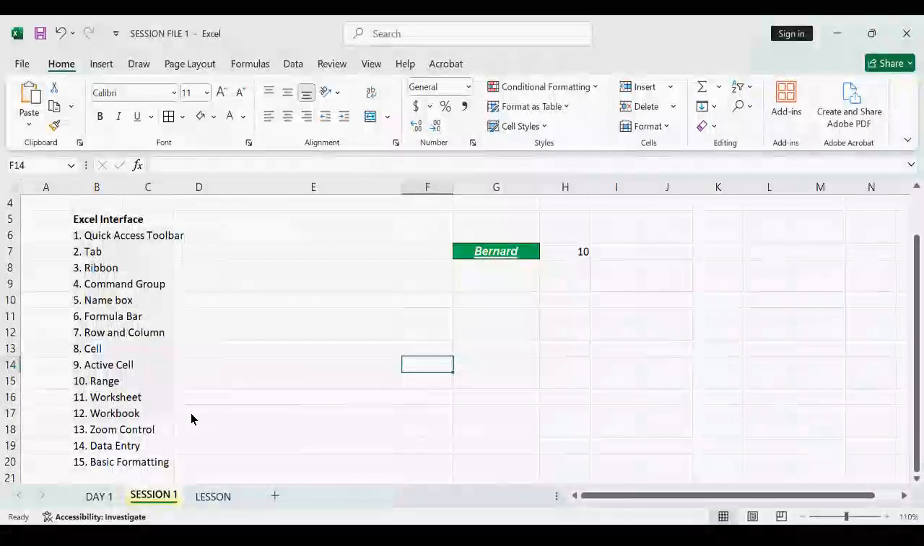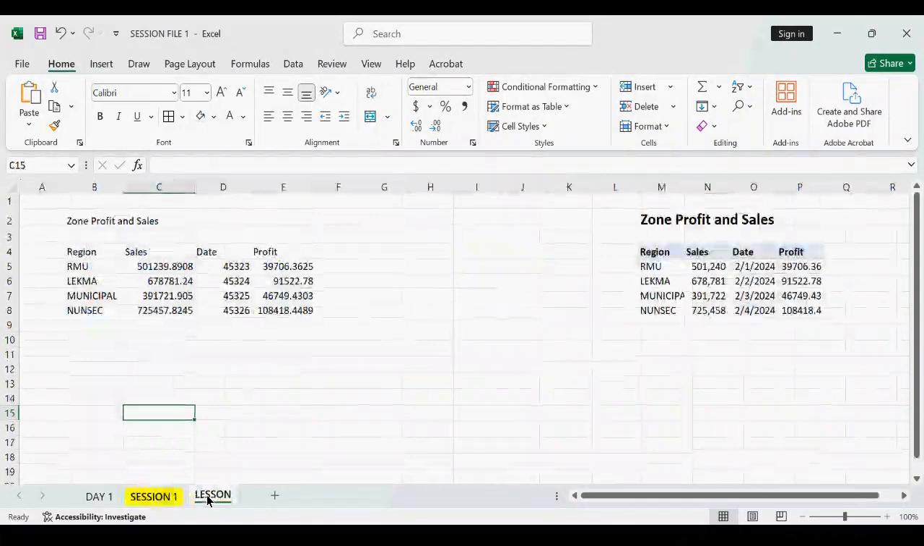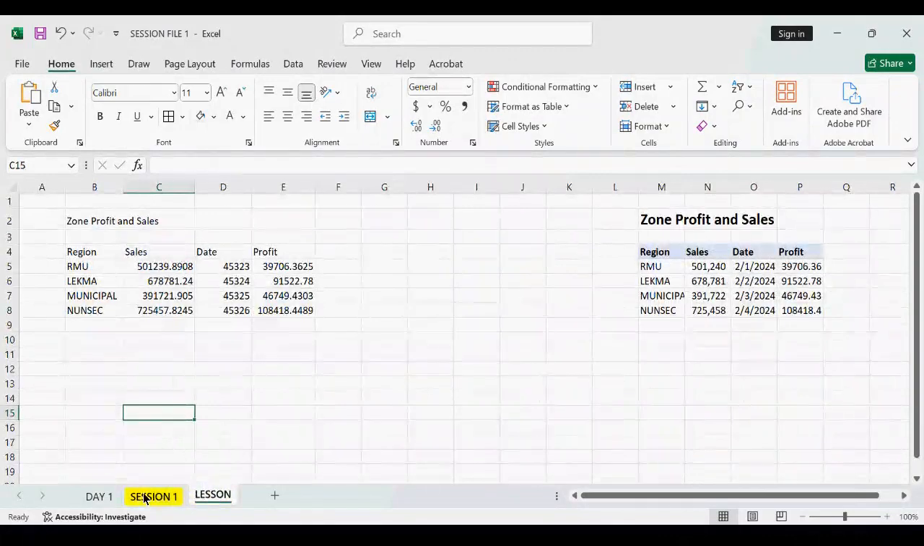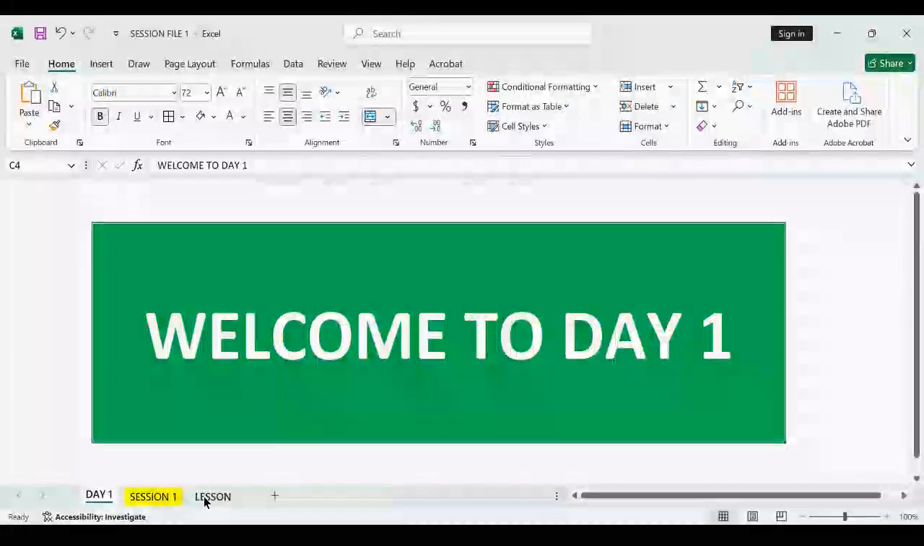So I think I skipped the workbook. The workbook is more like an Excel document that contains worksheets. So what you can see here, which contains the lesson worksheets, section 1 worksheets, and the other worksheets, are all contained within a workbook. So the section part 1, where my arrow pointer is hovering at the top, is an Excel workbook.